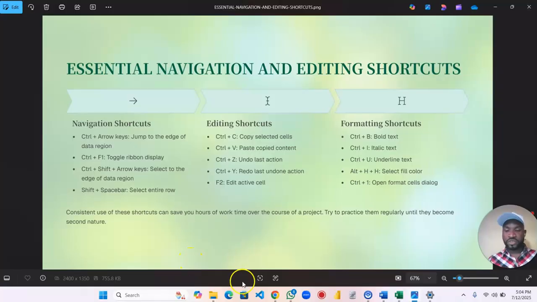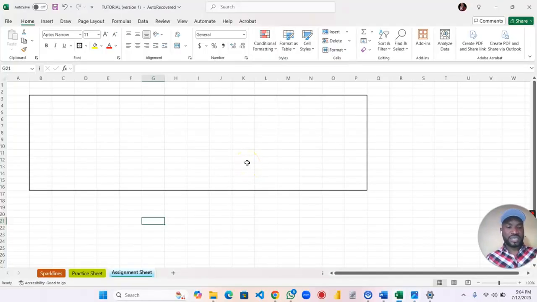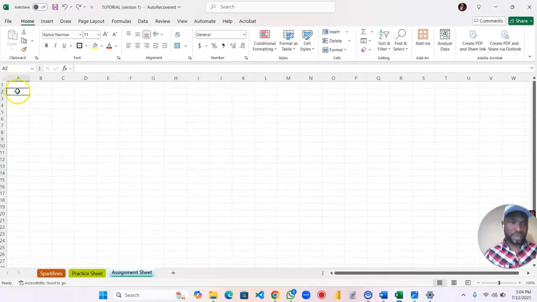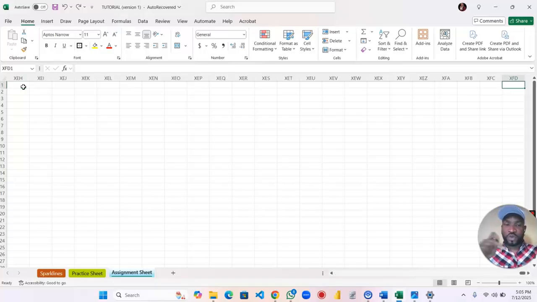So, going to your Excel sheet, for instance. Okay, let's remove whatever we did here. Right now, so Control and arrow key. When I hold down Control with my left hand, I now just have to tap on arrow forward and it takes me to the end of the entire worksheet. You would agree with me that you know how long it takes for us to scroll manually.